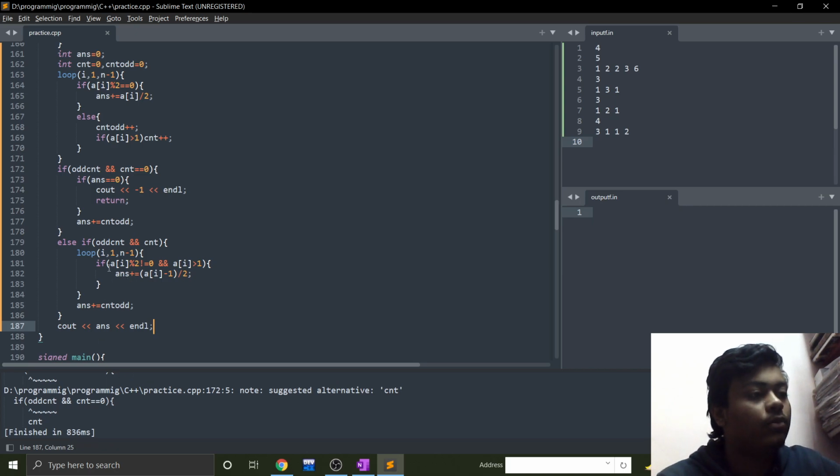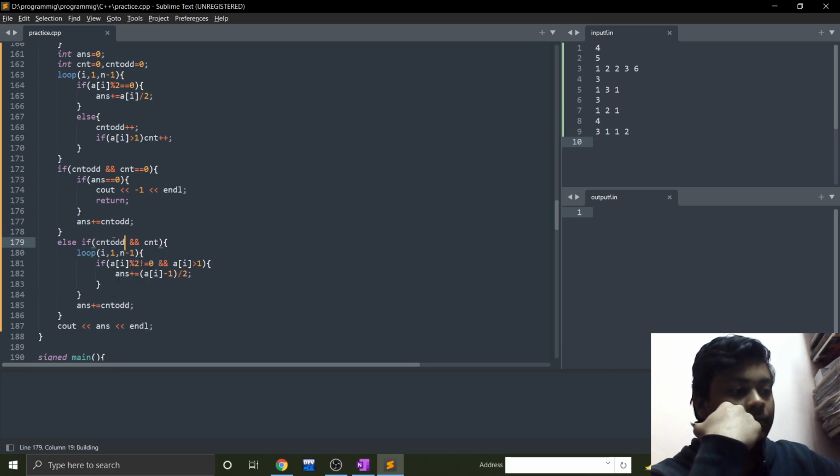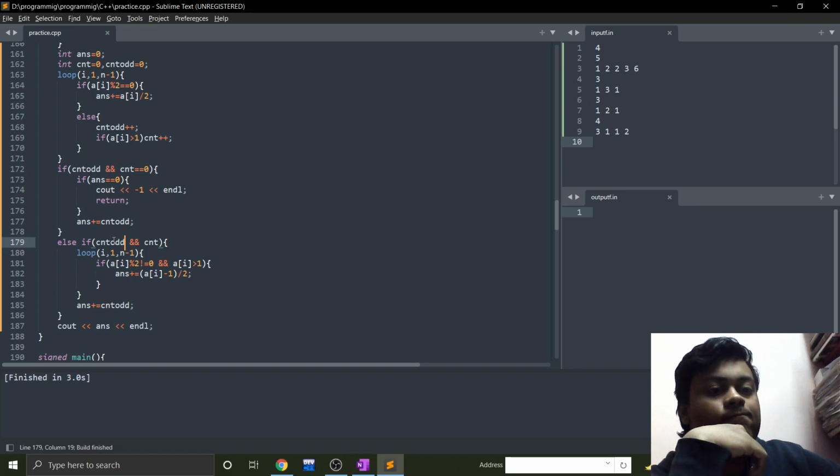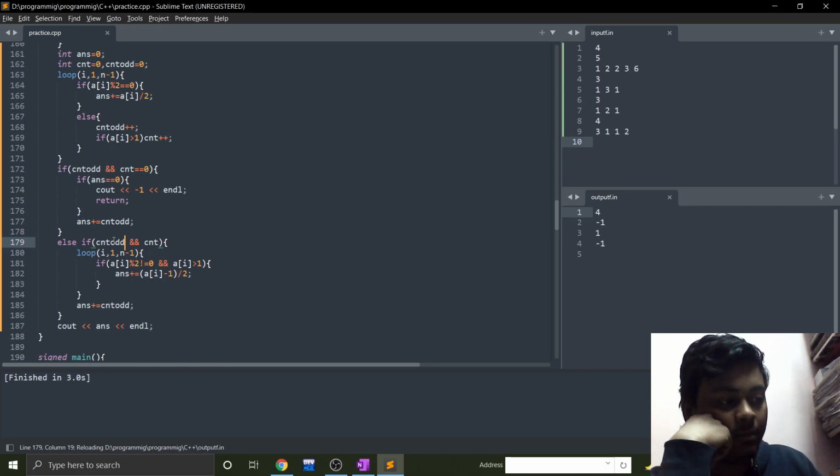Okay, odd count and count odd, I just messed up with that. It is count odd. Count odd, fine. 4 minus 1, 1 minus 1, fine.